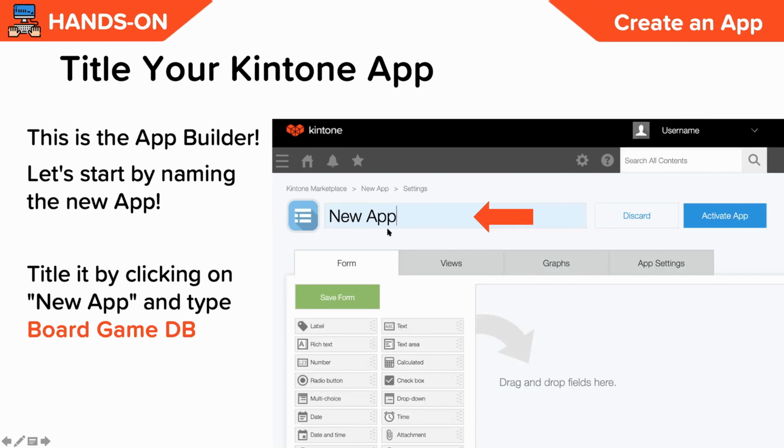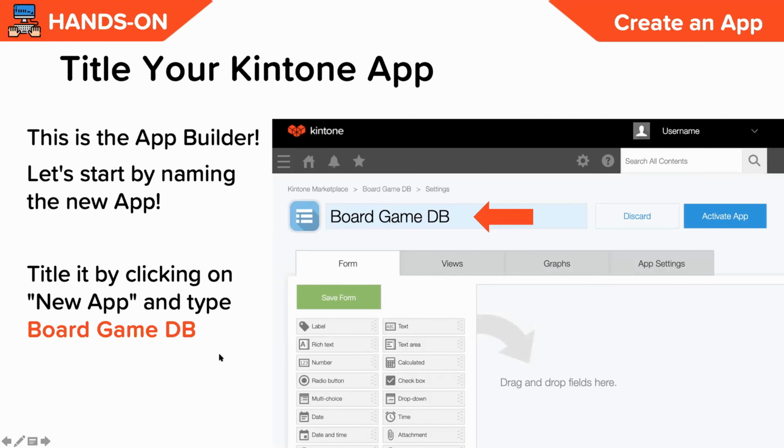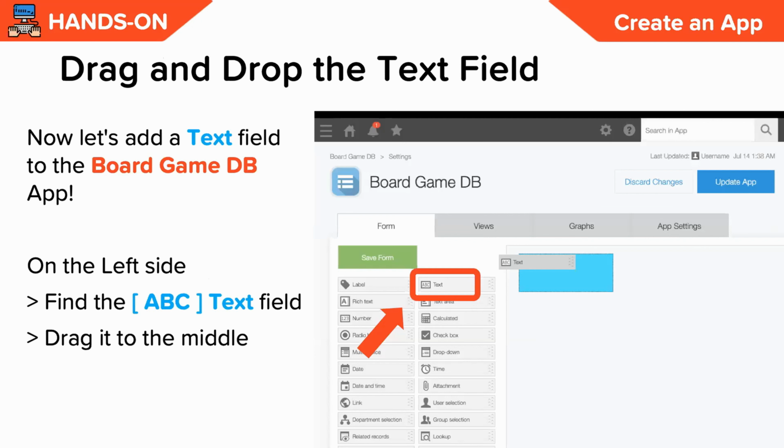but before we do that, we want to change the name of this app. It'll say new app, you'll tap on new app, and you'll change new app to board game DB, just like that, okay? We'll change the name to board game DB, and then go ahead and drag and drop a text field from the field list into the canvas, okay?